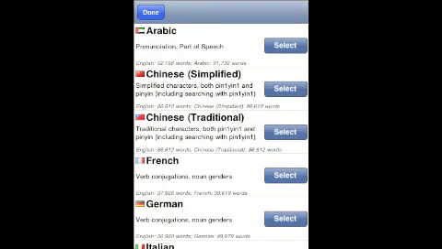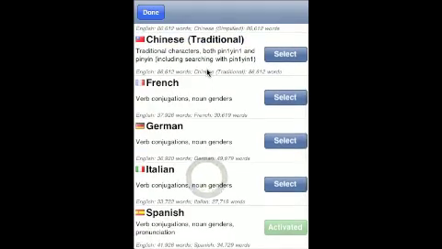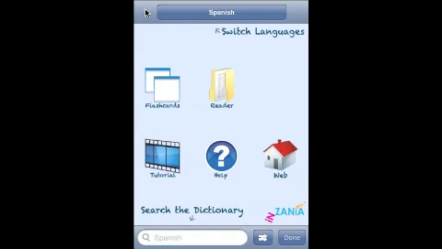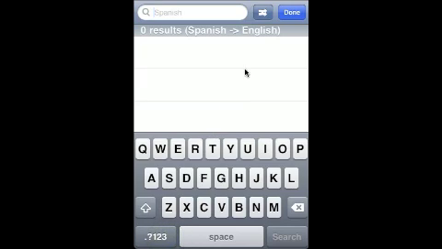The first time you start up Poly Dictionary for the iPhone or iPad, you'll see this language selection screen. I've already selected Spanish, so I'll go ahead and press the Done button, which returns me to the main screen of the application. Now, I'll search for a word in the dictionary. By tapping on the search bar, the dictionary opens.